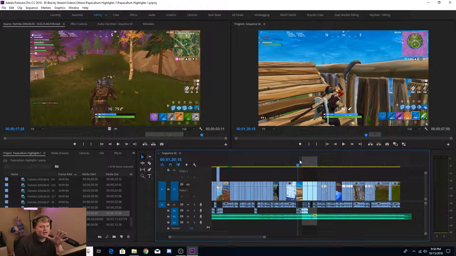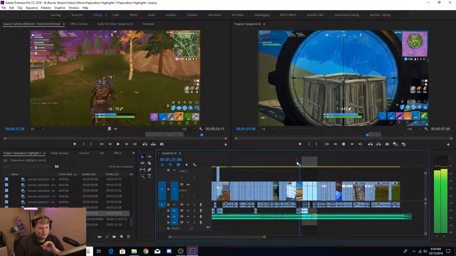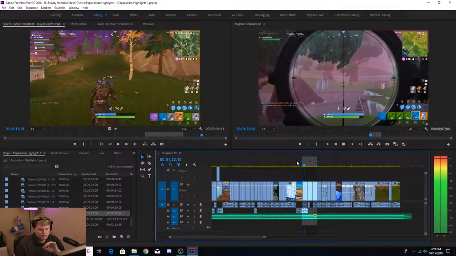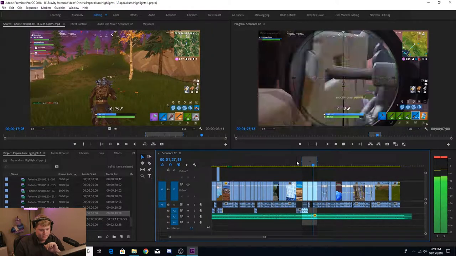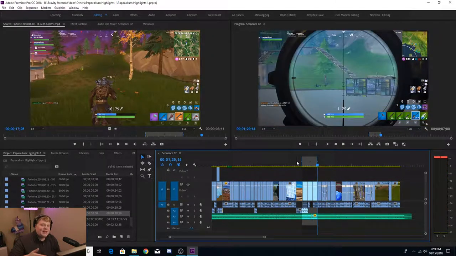The first thing I want to show you guys is how it's edited to the song. I told you guys you need to pick out your music first and then edit to the beat, and I'll show you what that means right here with this clip. Notice how the bullet hits the guy. He gets killed right when that beat drops.